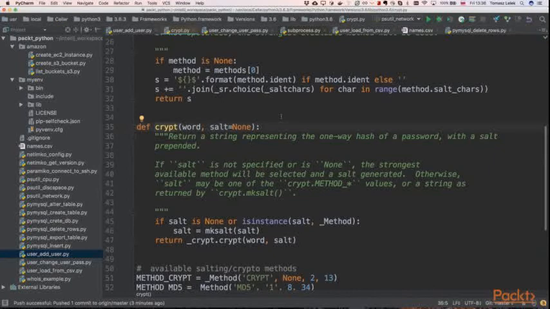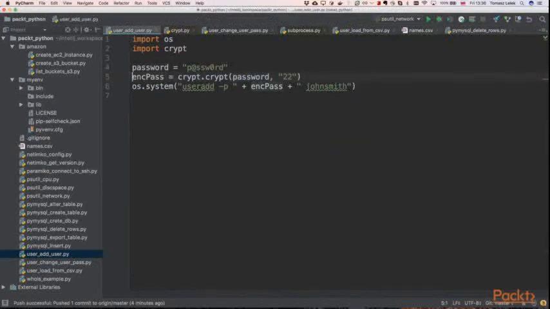The second argument will be used as a salt. So this is something that will be used to decrypt and encrypt our password. Once we are done with that, we are assigning the encrypted password to the encrypt password variable. At the end, there is an actual call to the useradd command.